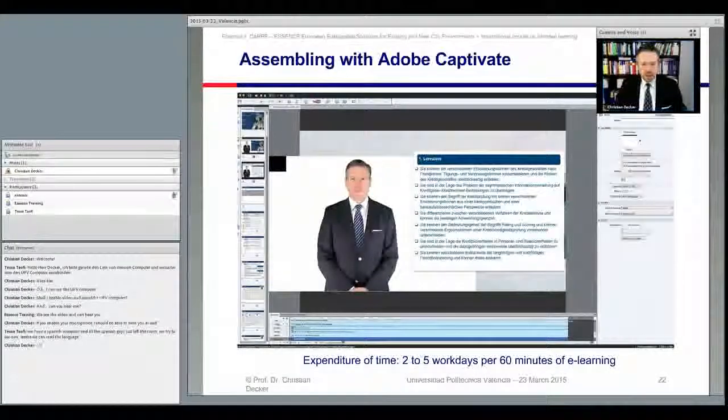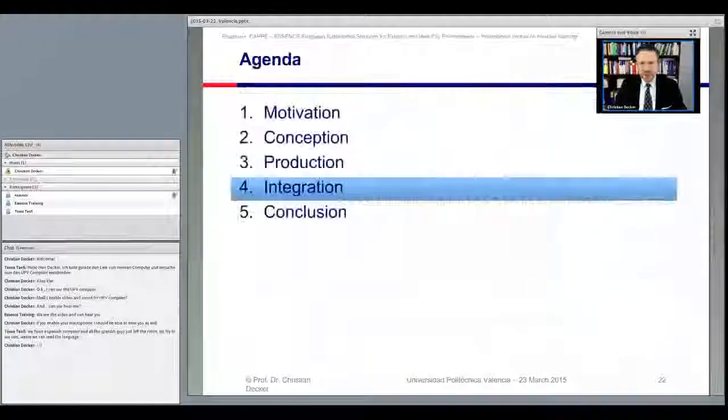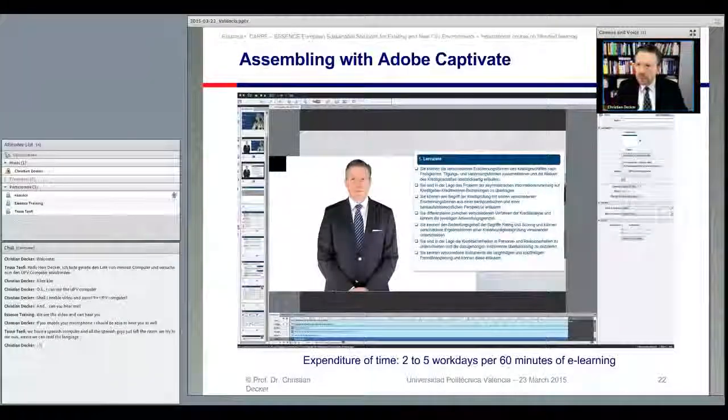Yeah, this is Adobe Captivate. Now, maybe go back one more time, maybe a question with respect to the production process from your side. Otherwise, I would move on to the next chapter. So there's a question.